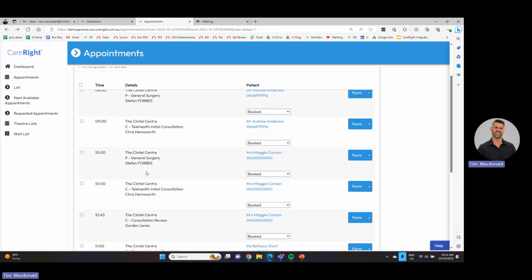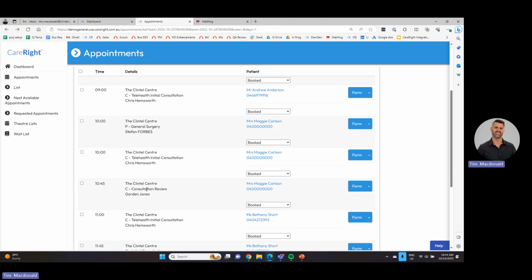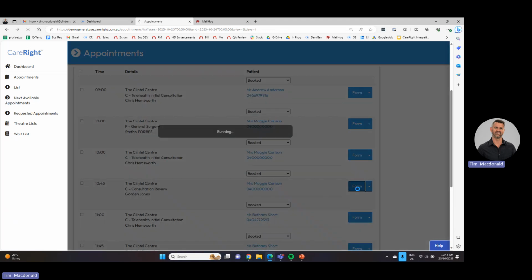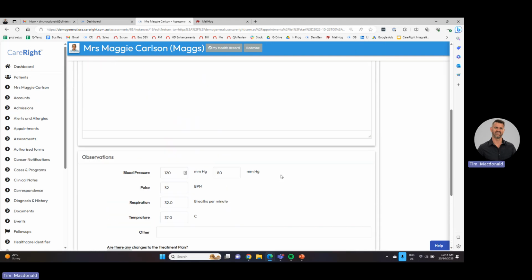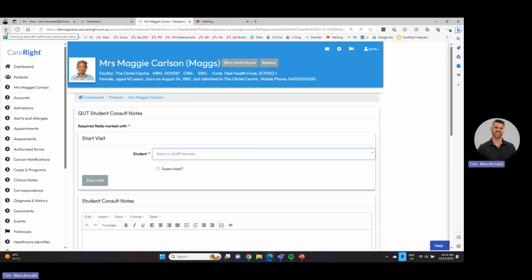And in contrast, I'm just going to go down here to consultation review, click on that form. And as you can see, it's completely different. So don't get bogged down on the detail because really the form can be whatever you want it to be.